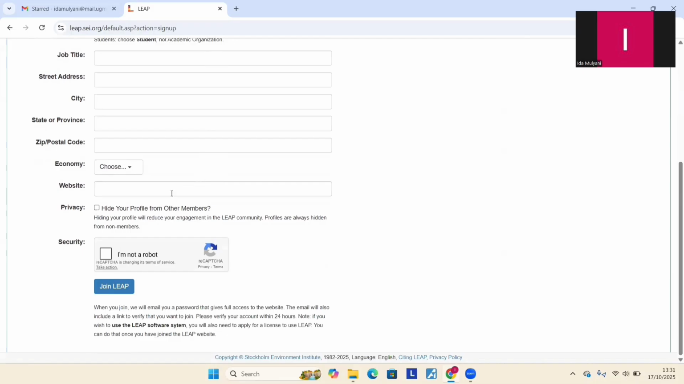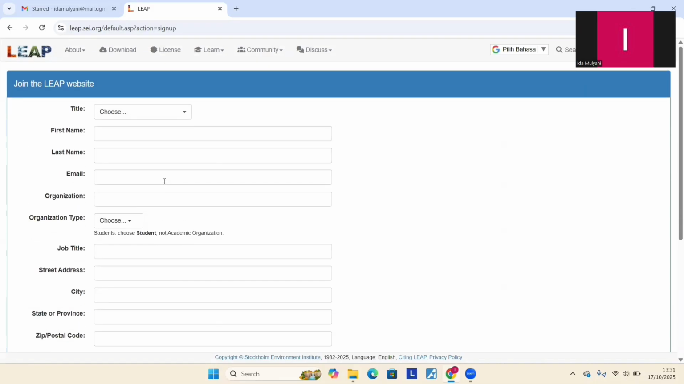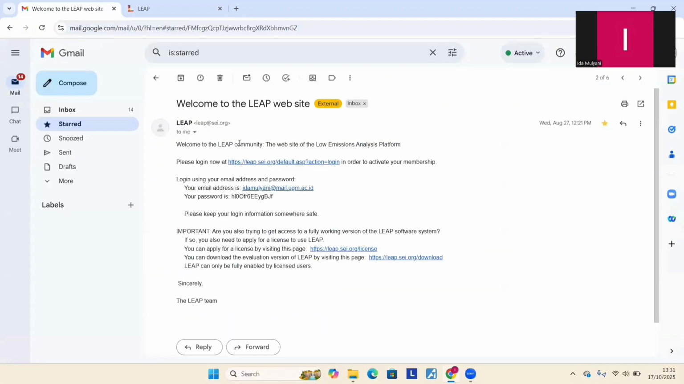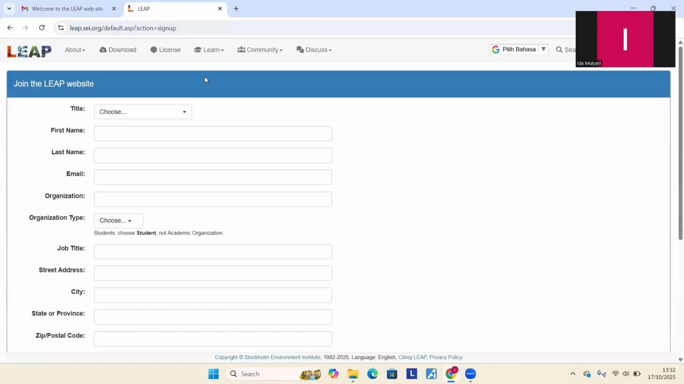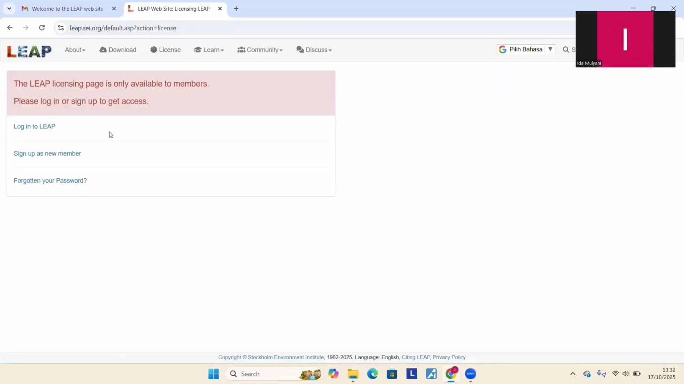You will receive a confirmation email from LEAP. Make sure to check your inbox and also your spam folder. Open the email and click the activation link to verify your account. Once your account is active, log in to the LEAP website using your registered email and password.